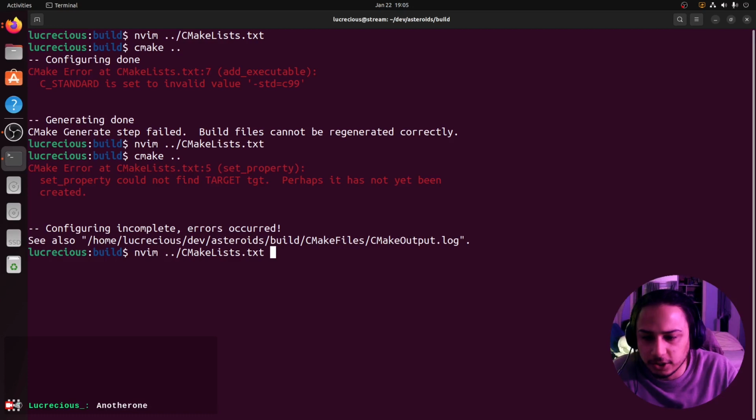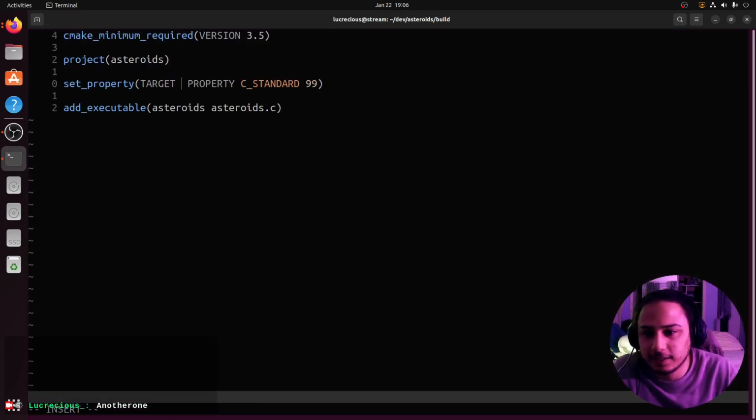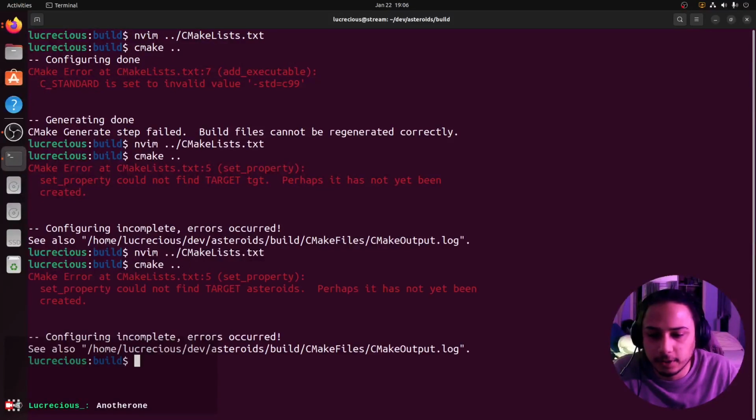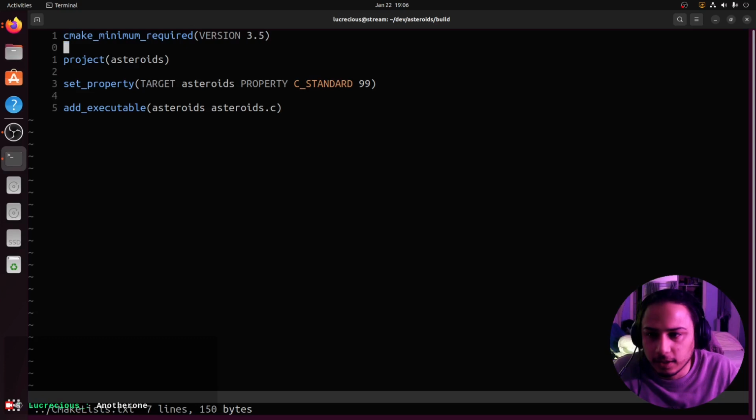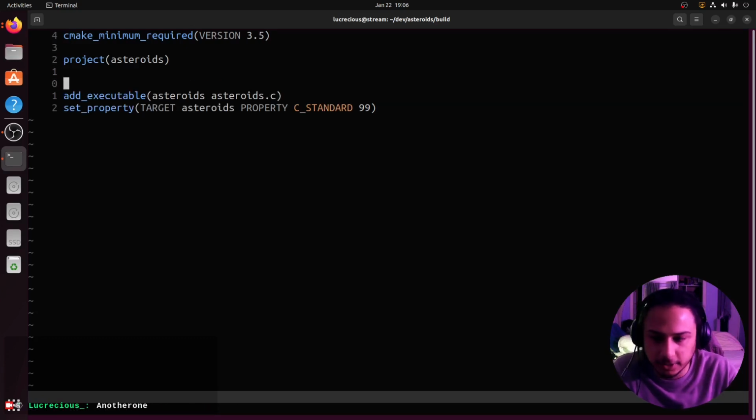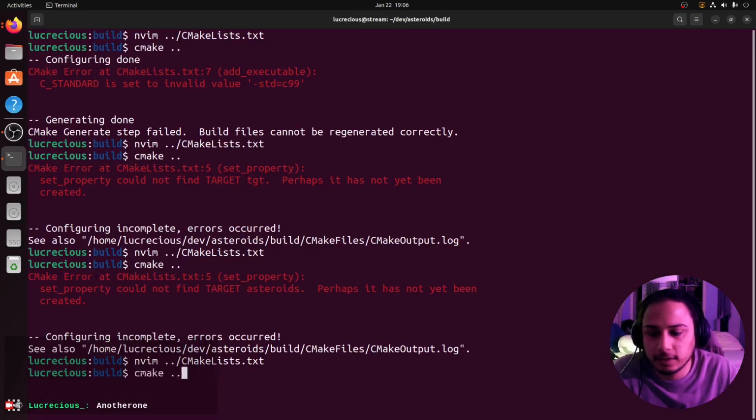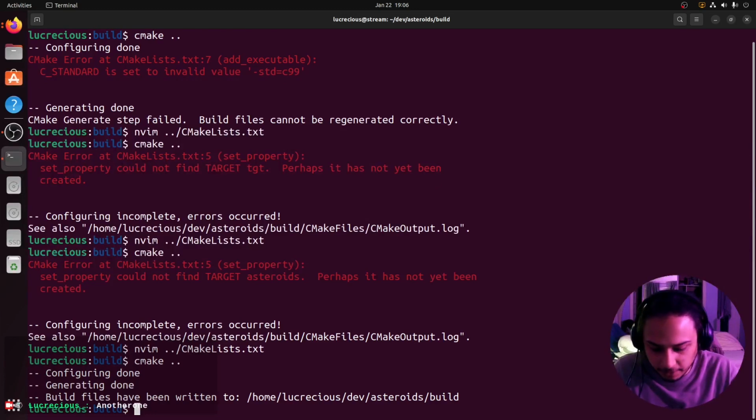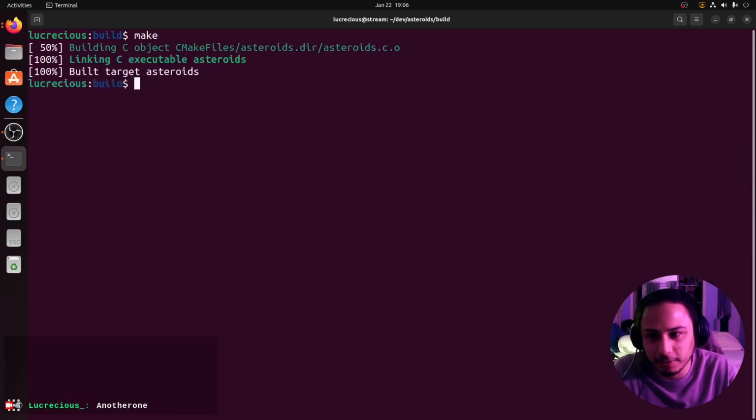Cannot find target TGT. Oh, asteroids. There we go. Cannot find target asteroids. Probably it's not been made yet, because this has to be up here. Sweet. Now we finally have a little file. I think we can do make. Perfect. And then asteroids. All right, perfect.